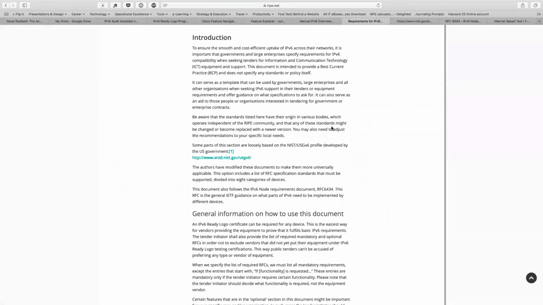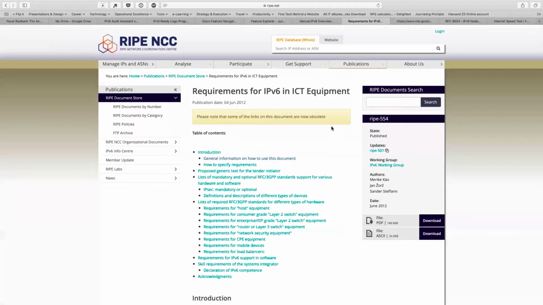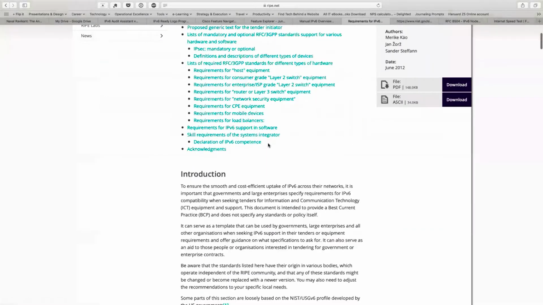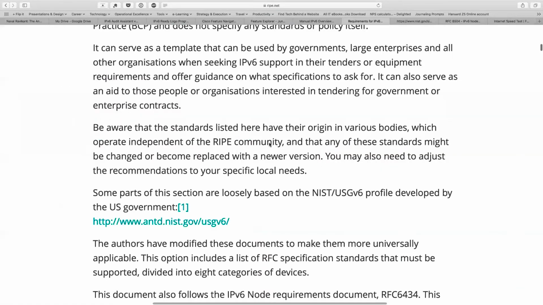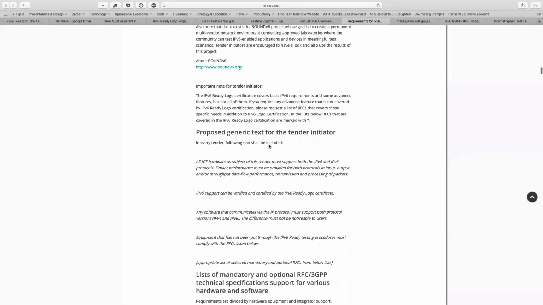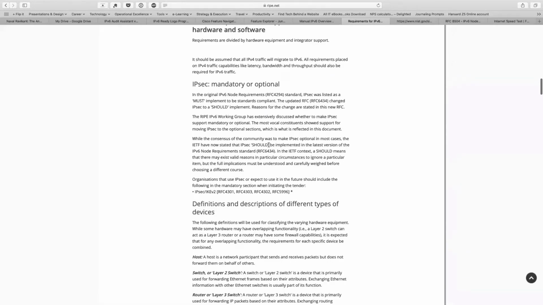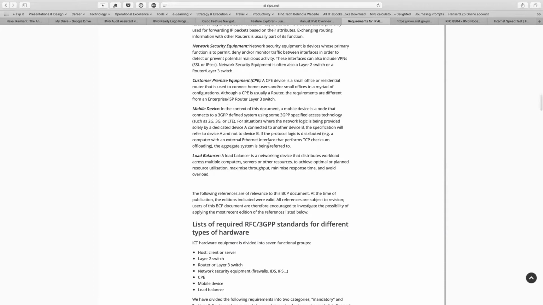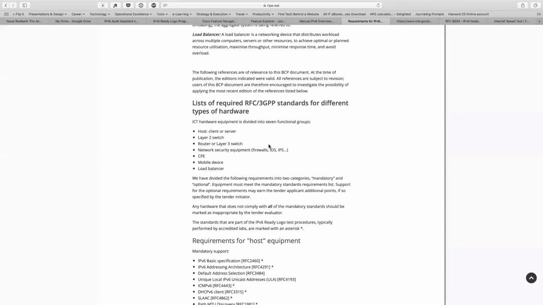Now, this is the RIPE-554 document I was telling you about. In fact, you don't need to look at this closely, I'm just putting it out there so that if you wanted to find out what the requirements and different categories are, you can go in here. But most of the information in this document I have already put into the audit tool.